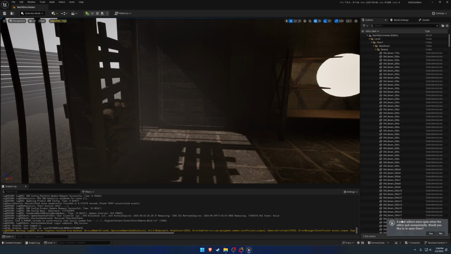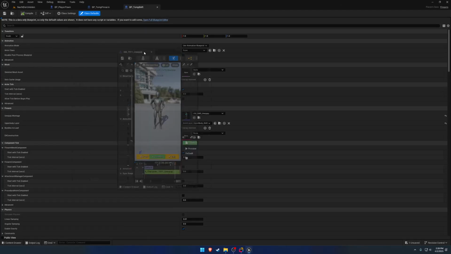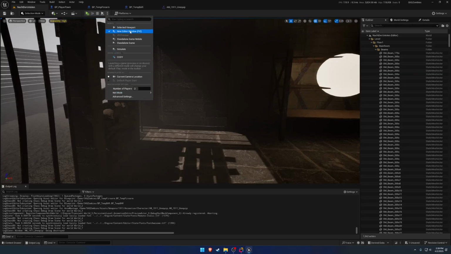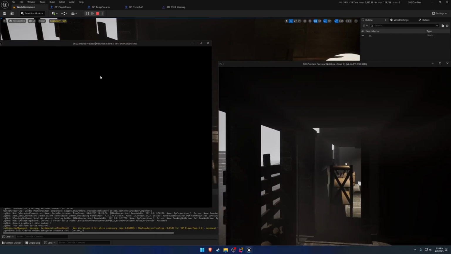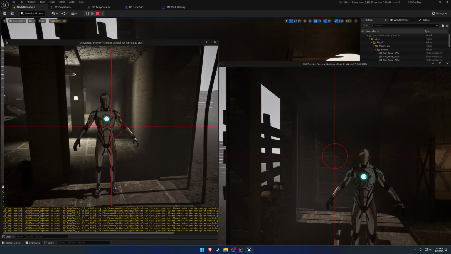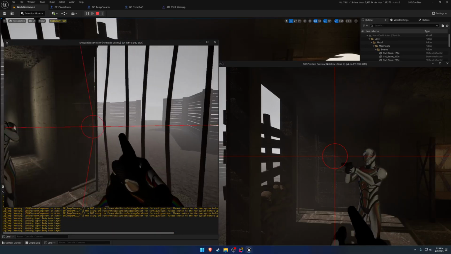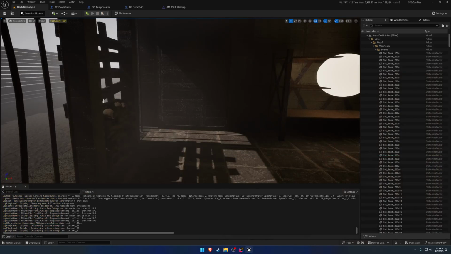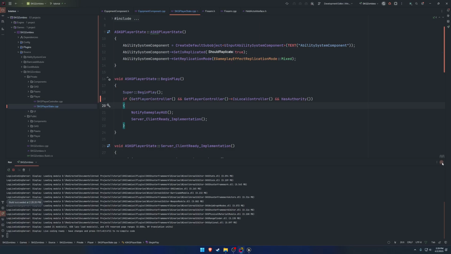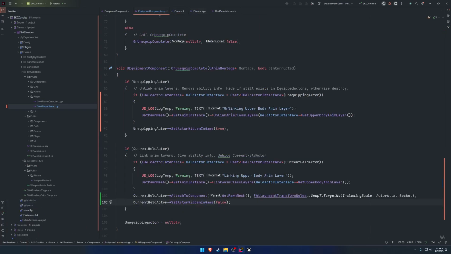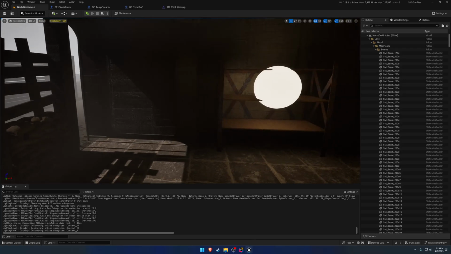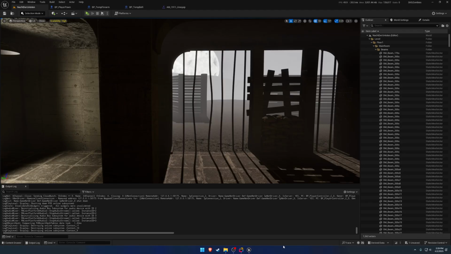Okay, once we are back in the editor, go ahead and reopen the assets and just give it another try. Okay, so we're both looking at each other. Check the equip, which works, and so does the unequip. So that logic seems to be working as expected. So back in our equipment component, we can go ahead and remove the logs for linking and unlinking and call it a day. So that'll be all for this video.